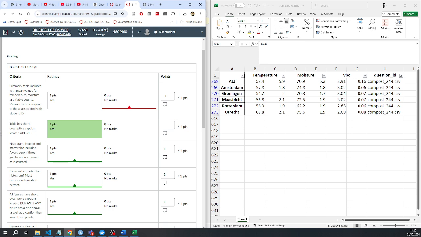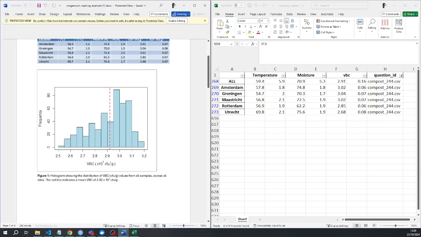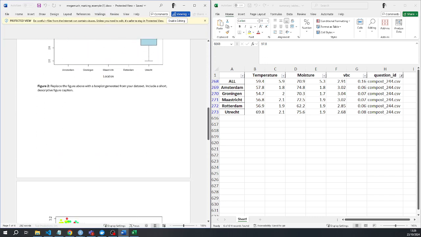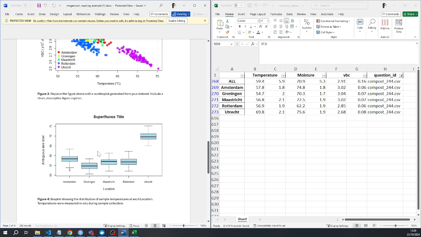The histogram, box plot, and scatter plot are included. Let's just take a look. Histogram, scatter plot, box plot. Right, now I don't care what state they're in. I don't care if they're in Excel or in R. If they've got one each, give them a mark.